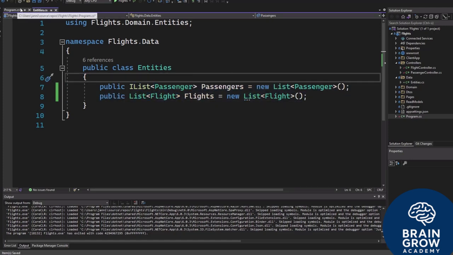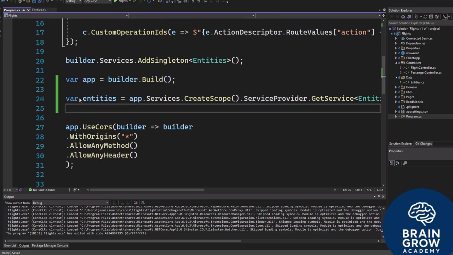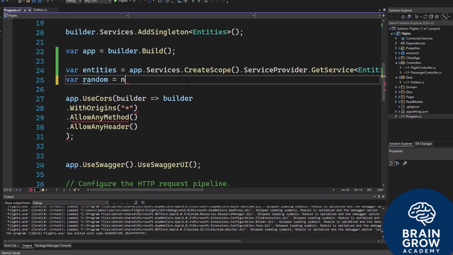Let's switch over to program.cs again. Keep in mind that I copied all the flight information. So let's create a new random now. Var random equals new Random.